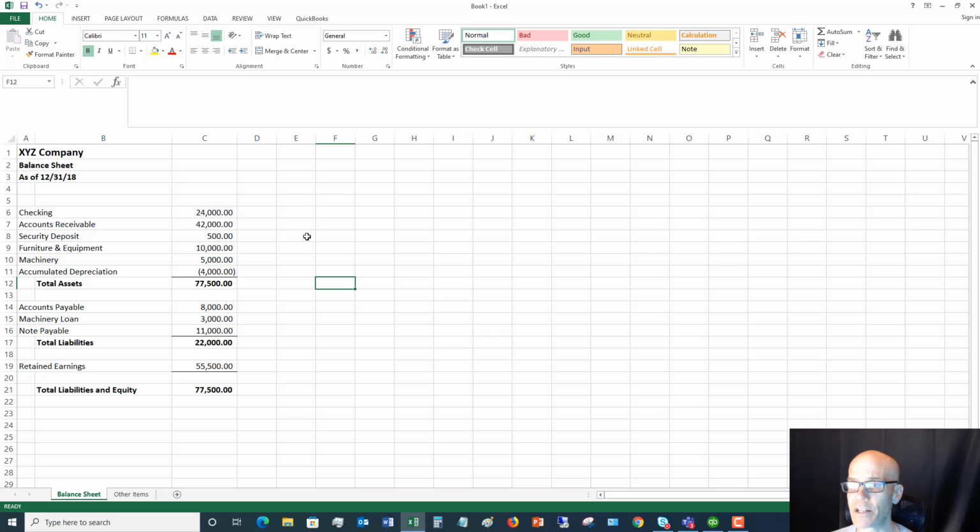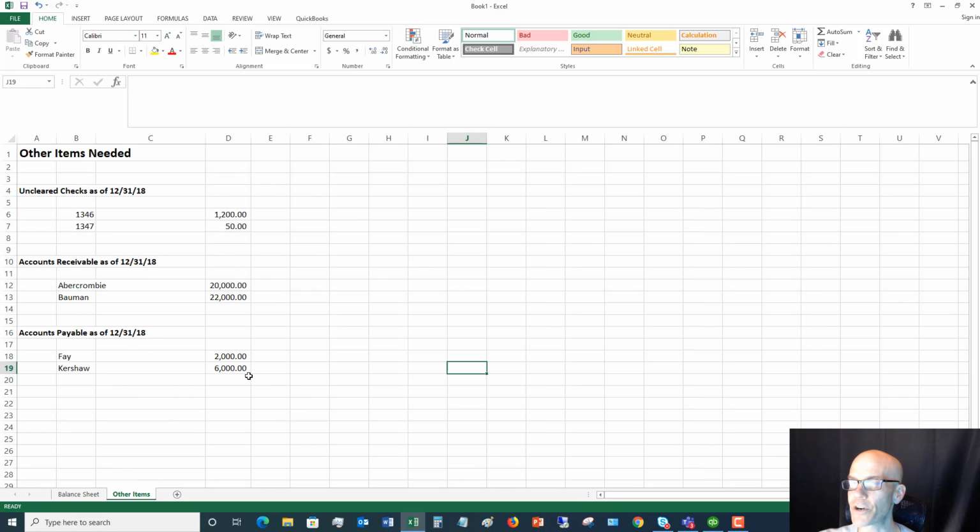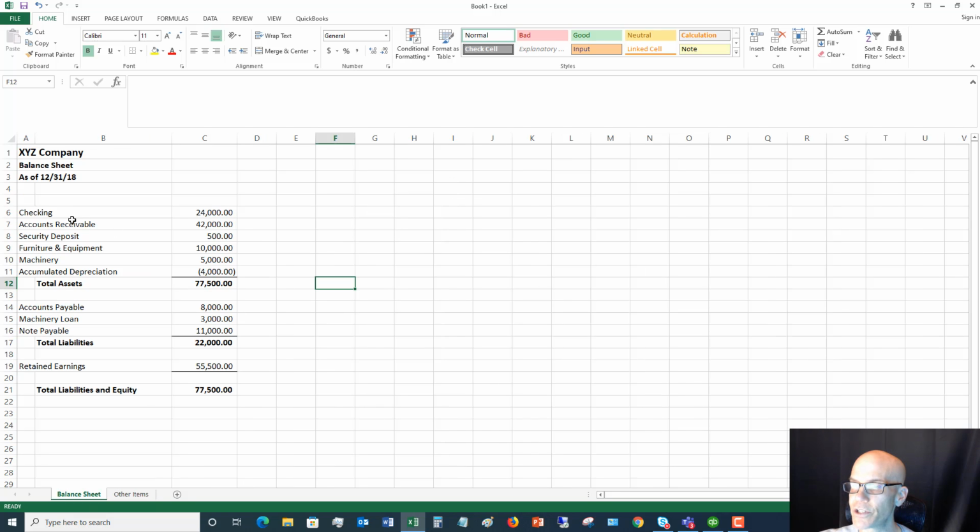Okay, so I have this balance sheet as of 12/31/18 because I'm going to start recording as of 1/1/2019 in this example. So the first thing is get your balance sheet, however you need to get that. Okay, now the second thing is I have this list of other items. Okay, so if I go back to the balance sheet, you can see here we've got checking account, $24,000, accounts receivable, $42,000. We have some other assets, and then we have accounts payable, loans, and retained earnings. Okay, and it all balances. Total assets, $77,500. Total liabilities and equity, $77,500.